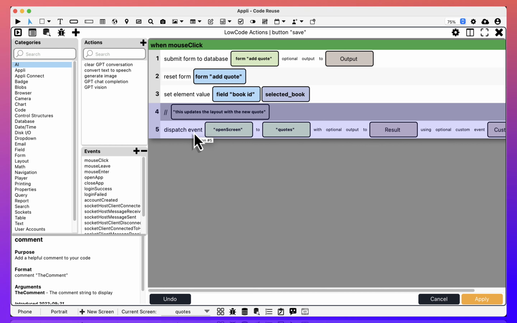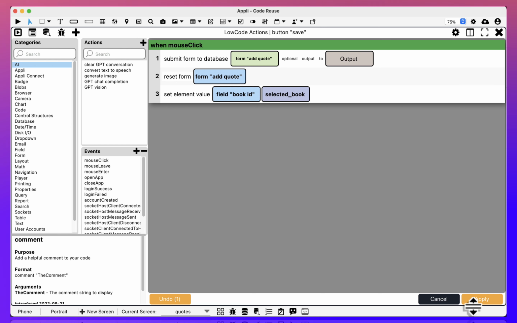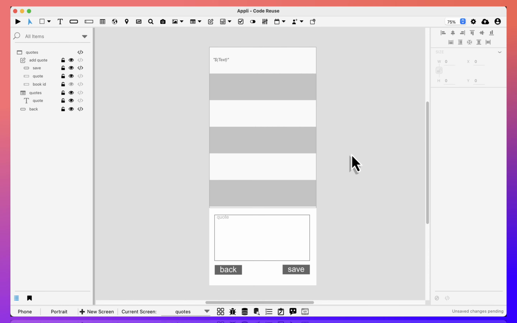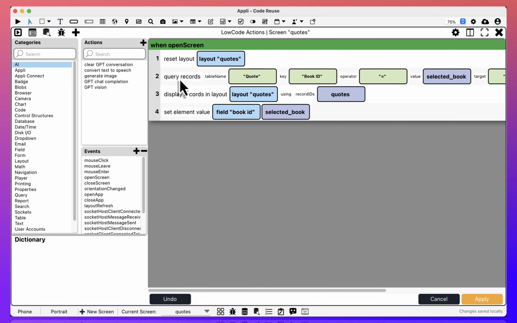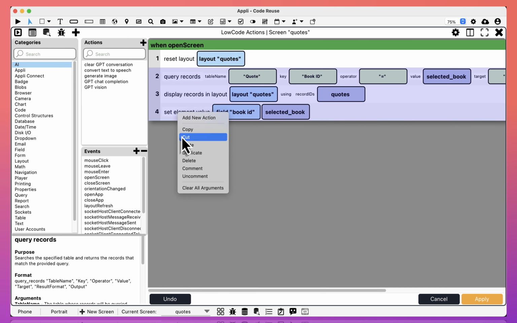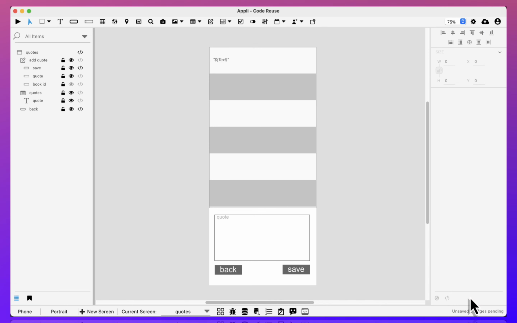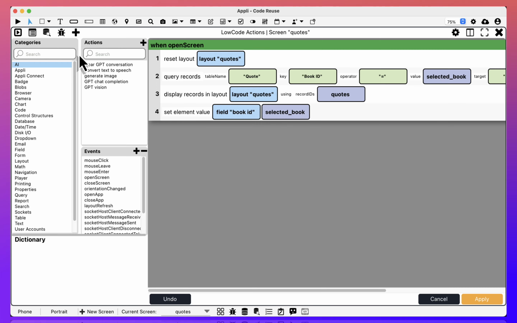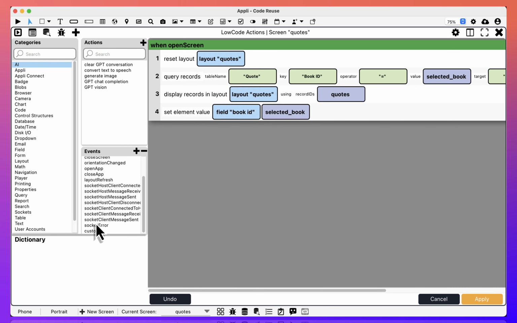So let's do it. So let's remove that. Let's go back here. Let's pick what we need. Let's go copy. And what we're going to do is that we are going to create a new custom event in the quotes screen. To do that, we are going to select custom.